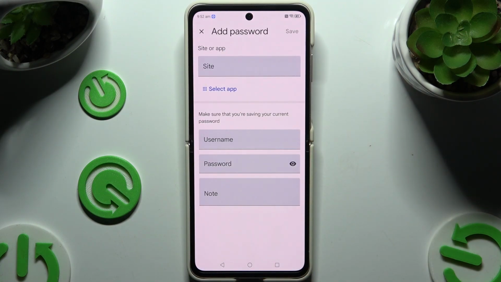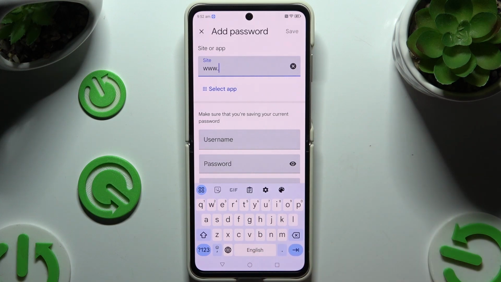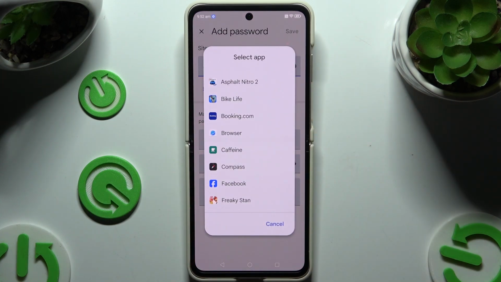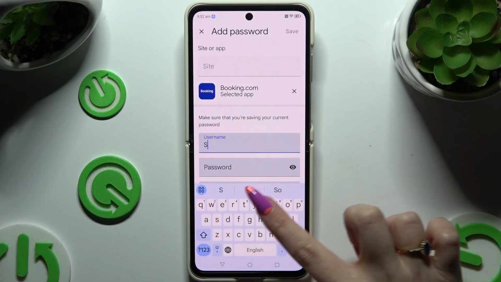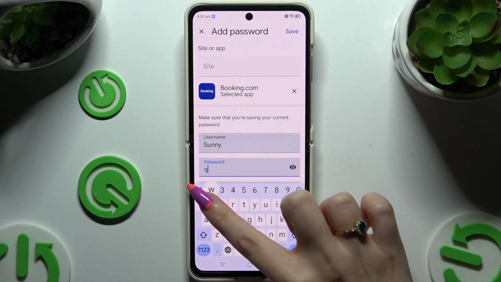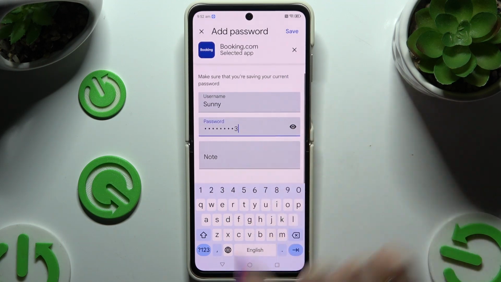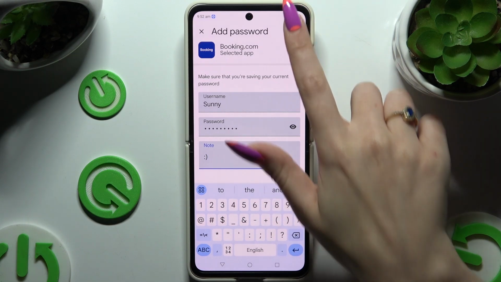Following that, input all of this information. At the top, click on Site and type in any website, or hit Select App and click on the chosen one on the list. Now enter your username, email or phone number, password, and even take some helpful notes. When you finish, hit Save at the top right corner.